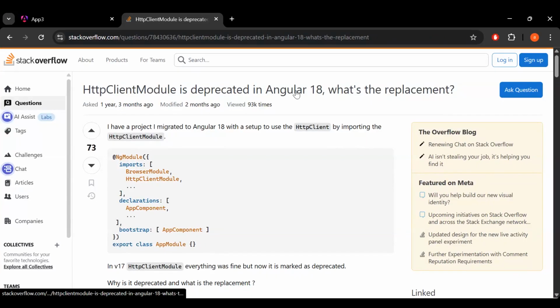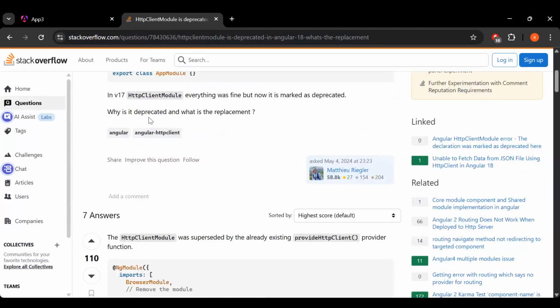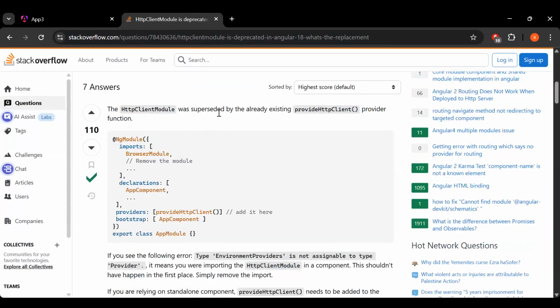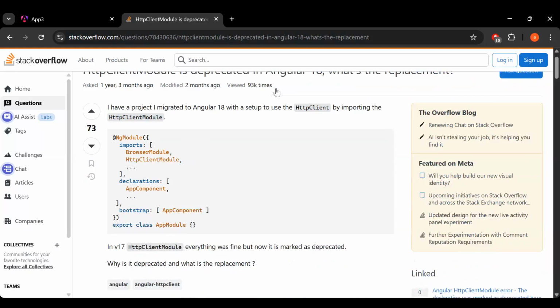HTTP client module is deprecated in Angular 18. So what is the replacement? Now observe. HTTP client module was superseded by the already existing provideHttpClient provider function. This is the function you need to add, so there is no need to use this HTTP client module. We need to keep this function inside the providers. It is deprecated in Angular 18.